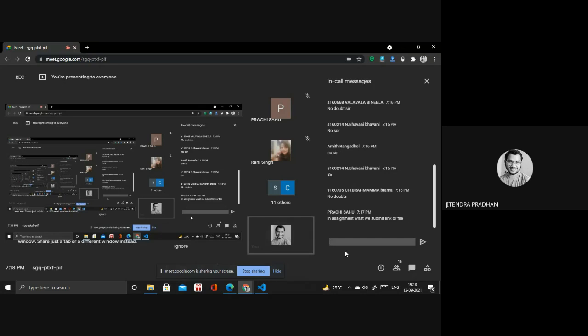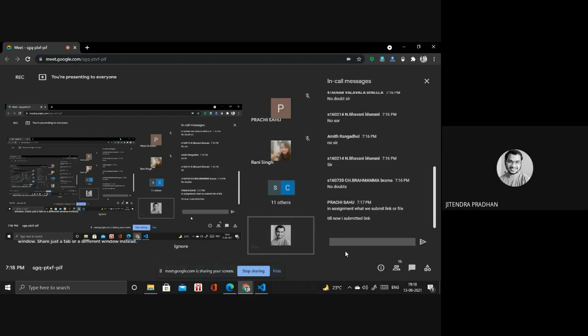Assignment: do we submit a link or a file? You have to submit the file, not a link. If you have created it on GitHub, that's also not an issue, you can submit that link. If you are not submitting via GitHub, then you have to submit the file. Our team will be checking whatever coding you have tried. Please submit a file from now onwards, it's better.